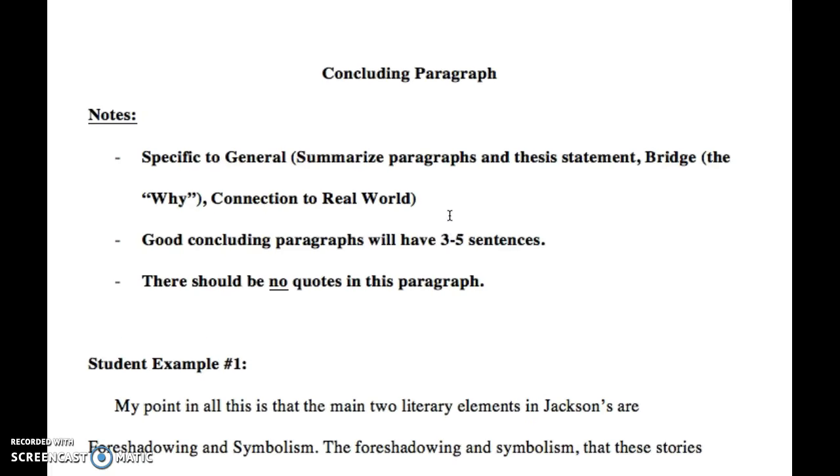So to review, a concluding paragraph should go from specific to general, summarize what you've talked about, bridge, give the why as to why we read her stories, why she uses those literary elements, and then a connection to the real world. We want to keep this to 3 to 5 sentences, and we want no more quotes in this paragraph. Everything should come from you.